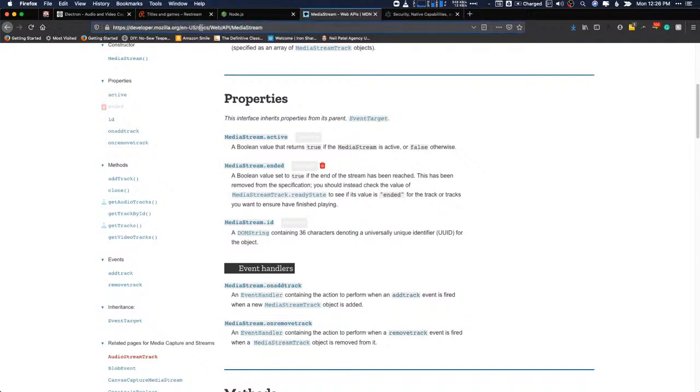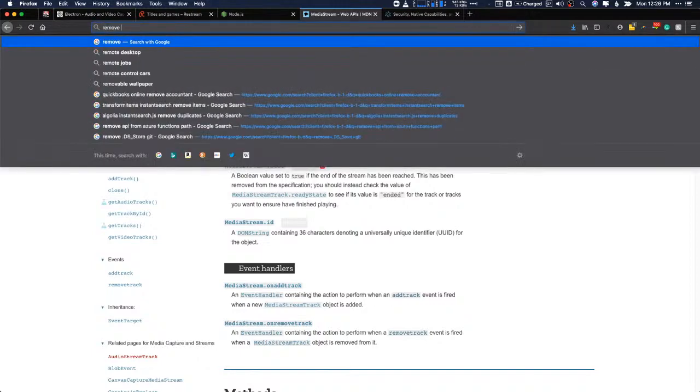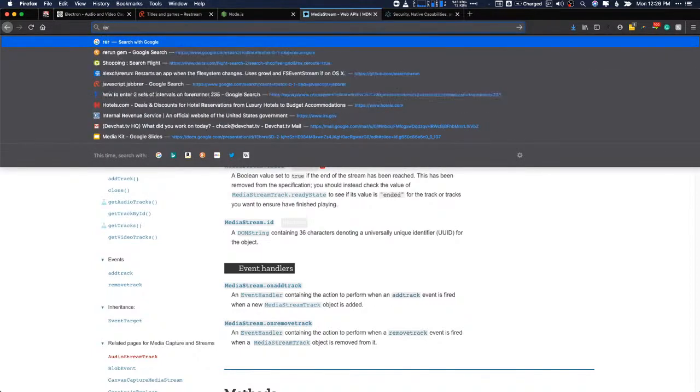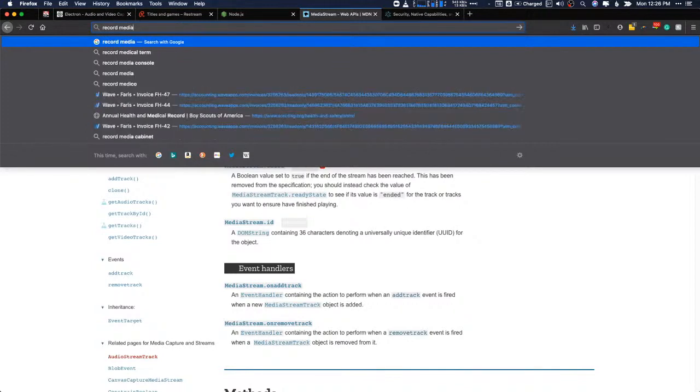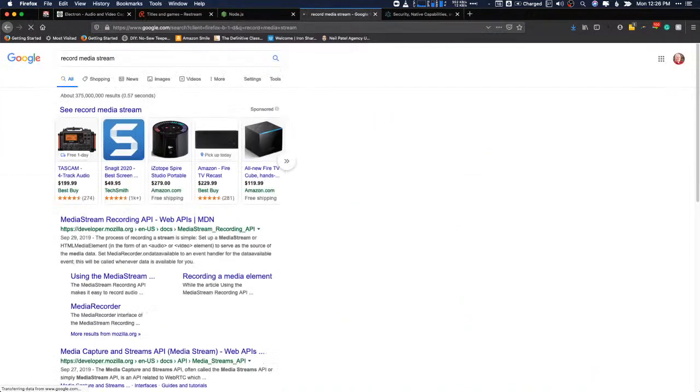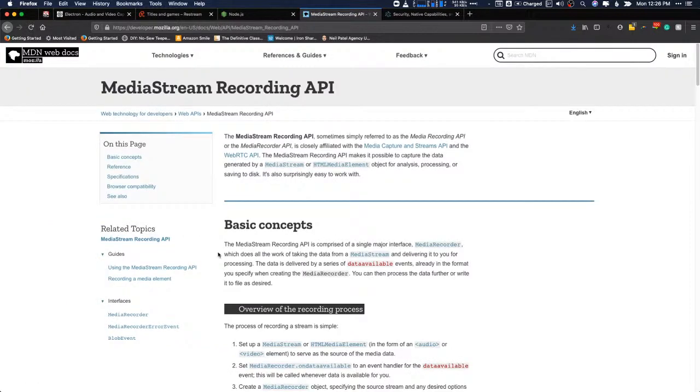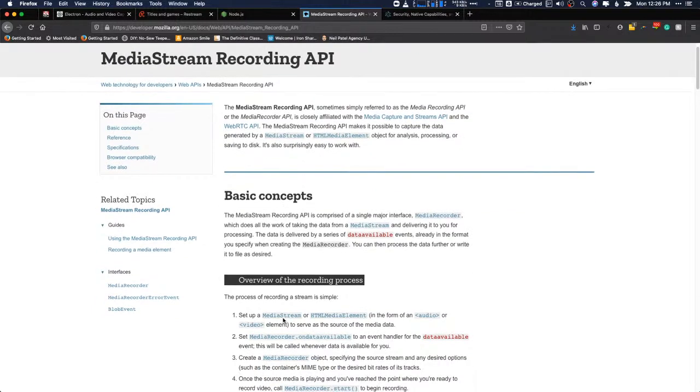So, not remove, record media stream. Here we go. So there's a media recorder here. So set up a media stream or HTML media element in the form of an audio or video element to serve as a source for the media data.